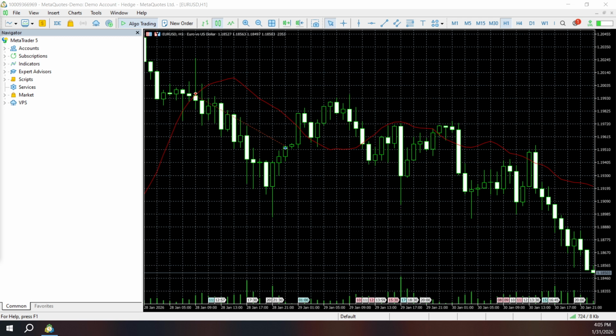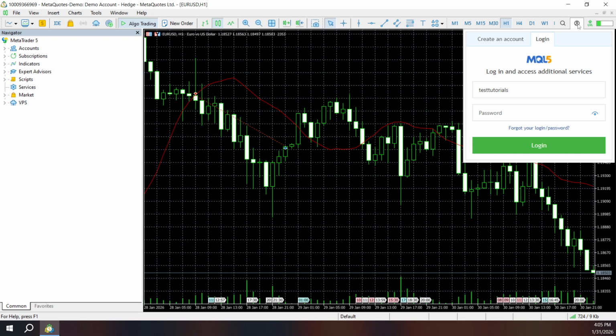Once you're in Metatrader, look to the top right corner for your profile icon. This is where your account access controls live. Click that profile icon to bring up the login interface. This hub is useful because it centralizes your sign-in and account management so you're not hunting through multiple menus.